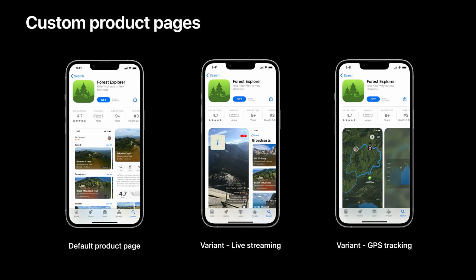pages. You can direct people outside the App Store to a version of your App Store product page that showcases specific features or content. For example, an app like Forest Explorer might create a page highlighting the live streaming feature for people interested in following climbers in real time, and create another custom product page that highlights the GPS tracking feature, which might appeal to people interested in planning a group climb with friends.